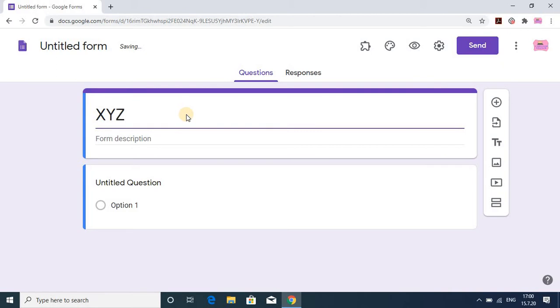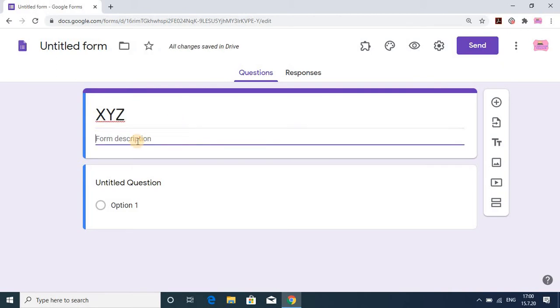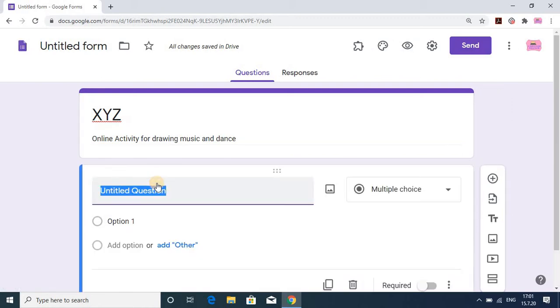You will type the organization name here, XYZ, we are assuming. Here you have to write your particular subject or topic name. Suppose, activity. So, online activity for drawing, music and dance. You can do it according to you. If you are a drawing teacher or you are going to take a drawing competition, then you have to write online activity for the drawing subject. One by one we will divide this for drawing, music and dance. So first I am going for the drawing subject point of view.